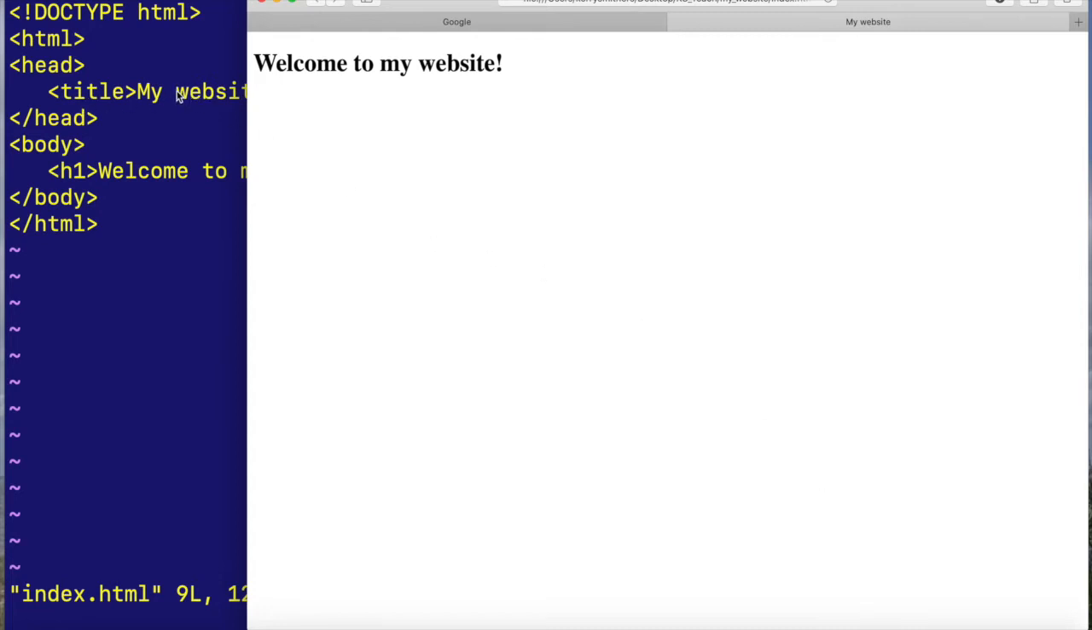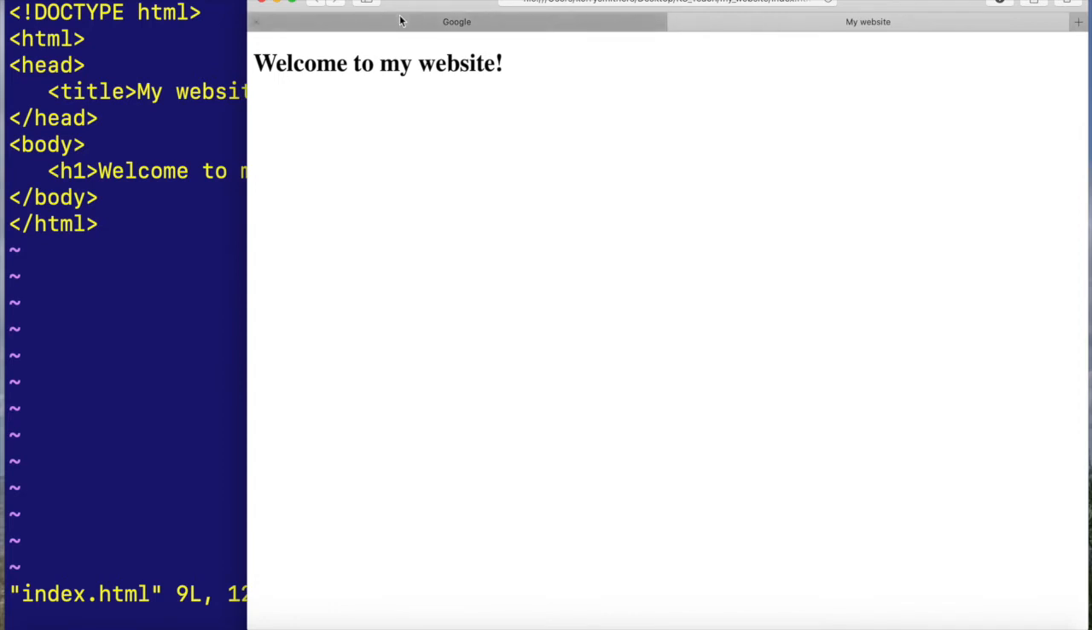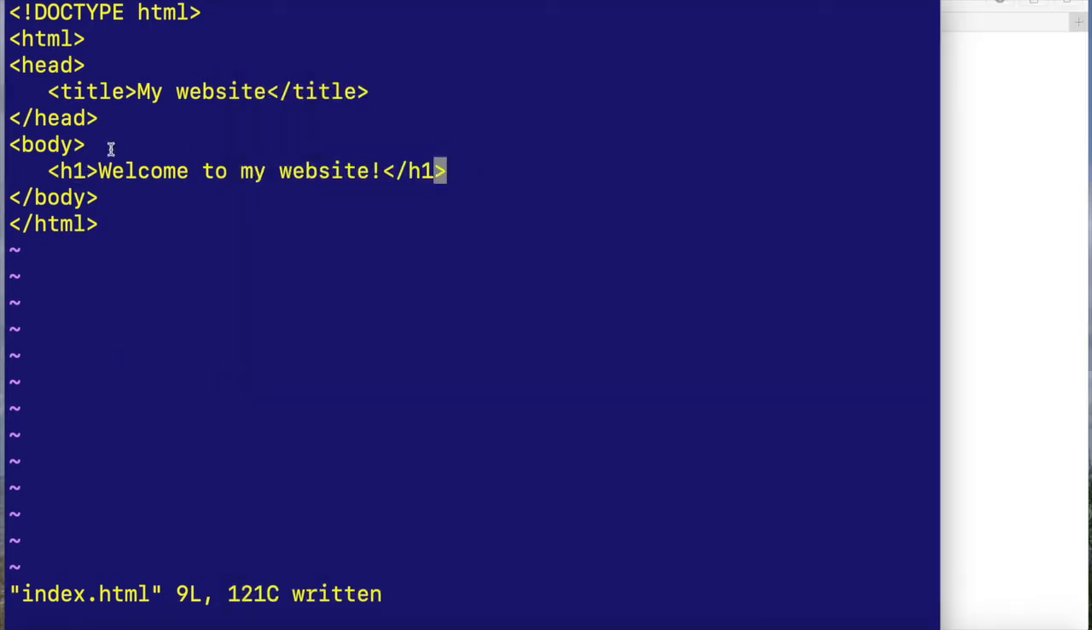So the title over here is the title of the tab. Here we have my Google tab and my website. And then this "welcome to my website" is the content between the H1.